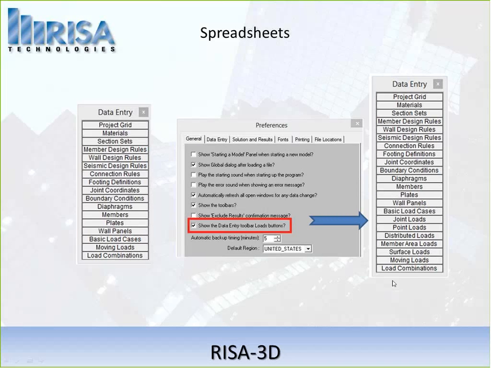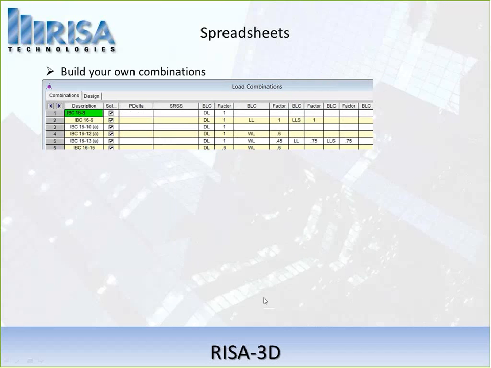Your data entry toolbar gets kind of long, so when you open up RISA-3D as a default, we're looking at it on the left side here. But if you do want to make this change, you can go to Tools, Preferences, and adjust that for yourself.